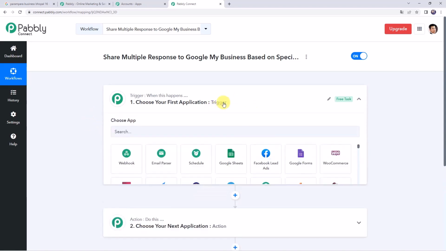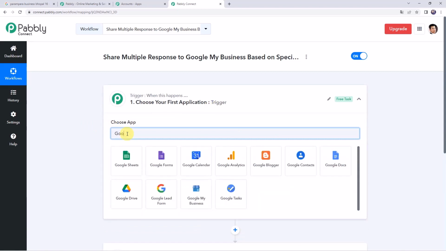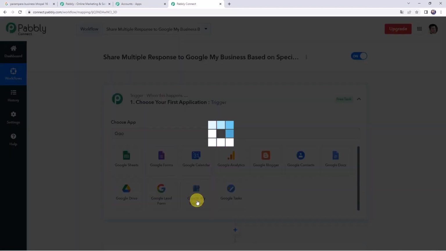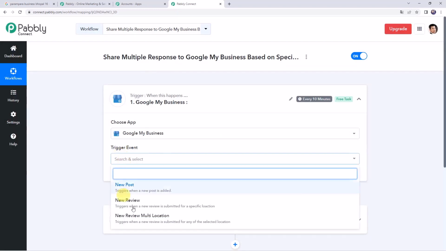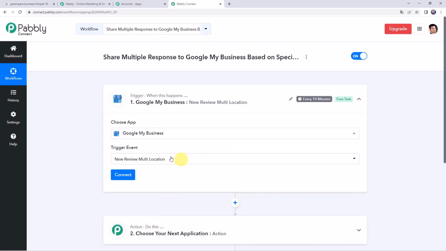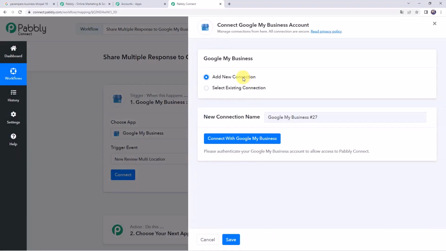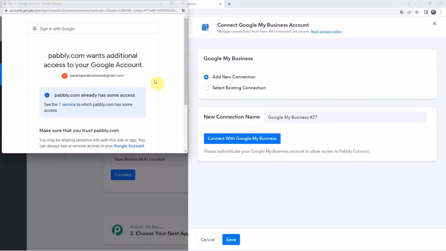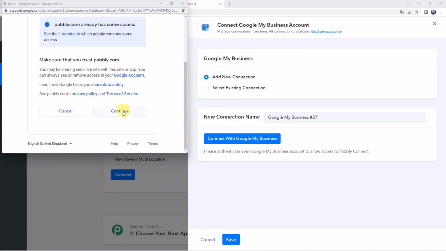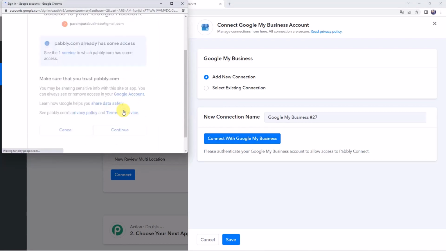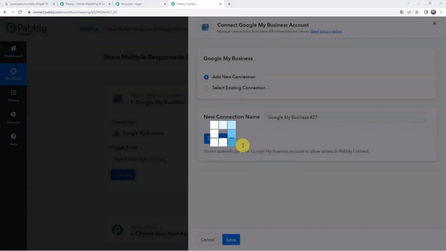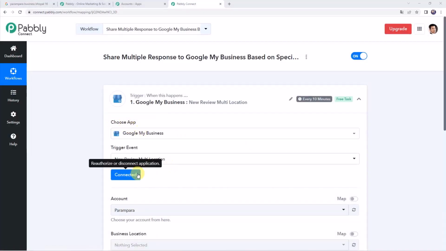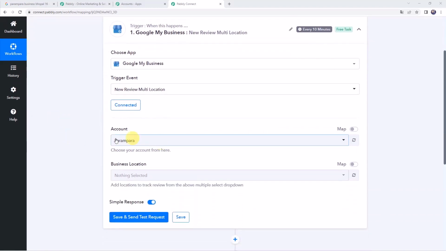For that, click on this trigger window and choose the application name as Google My Business. Select the trigger event as New Review Multi-Location. Click on Connect. Click on Add New Connection and click on Connect with Google My Business. Now Pabbly Connect wants additional access to your Google account. So let's click on Continue and give the access over here. Authorization successful. Now Google My Business account is connected to Pabbly Connect, just because I was already logged into my Google account. Here it has automatically captured the account name as Parampara.